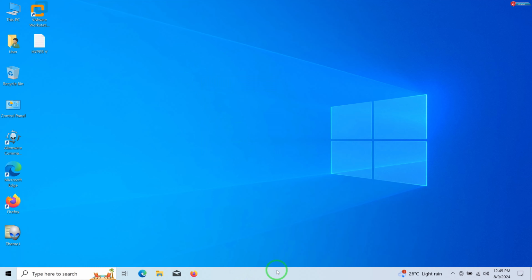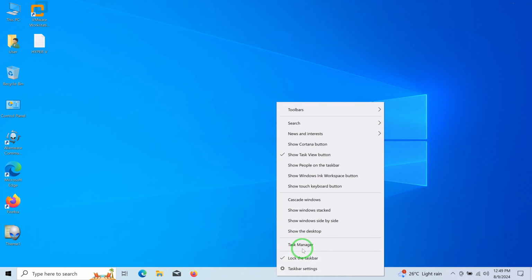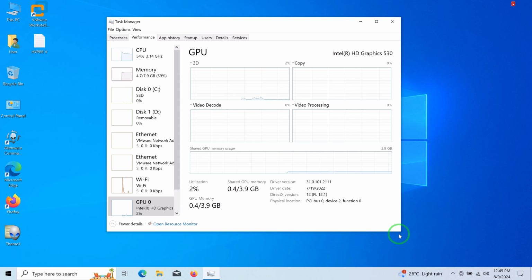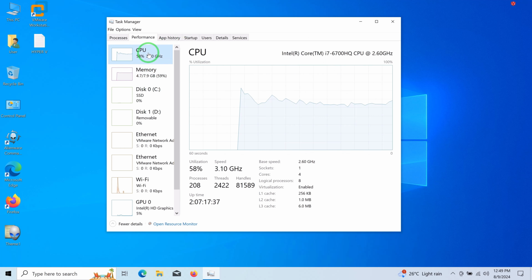To do this, open Task Manager by right-clicking on the taskbar and then select Task Manager. Now here, click on the Performance tab. Select CPU on the left and look for the virtualization option on the right. It should say Enabled. If it's disabled, you'll need to enable it in your BIOS/UEFI settings.